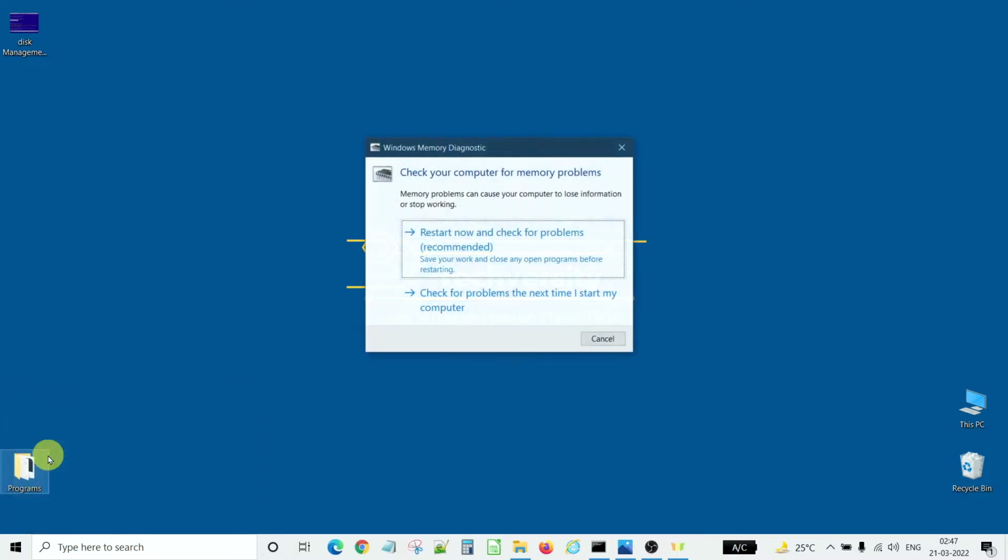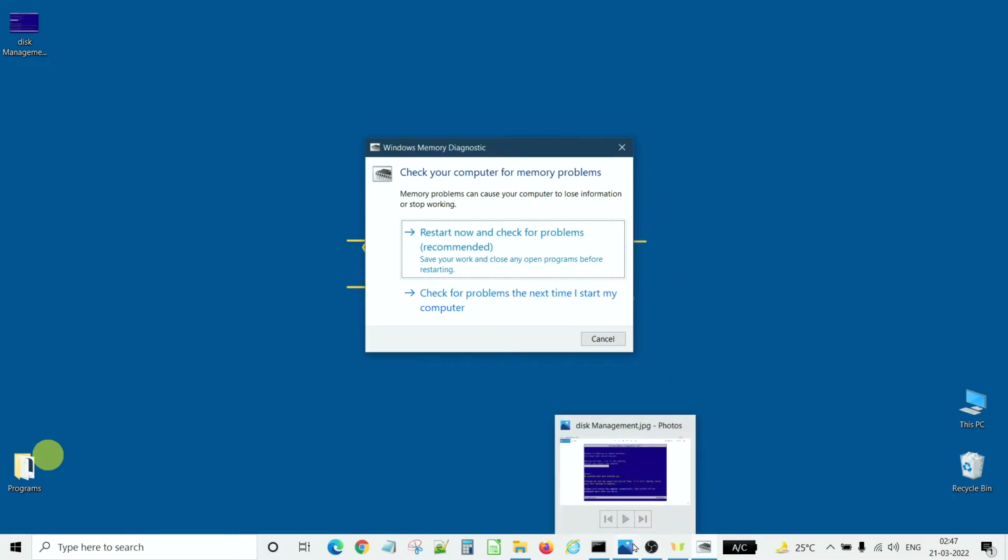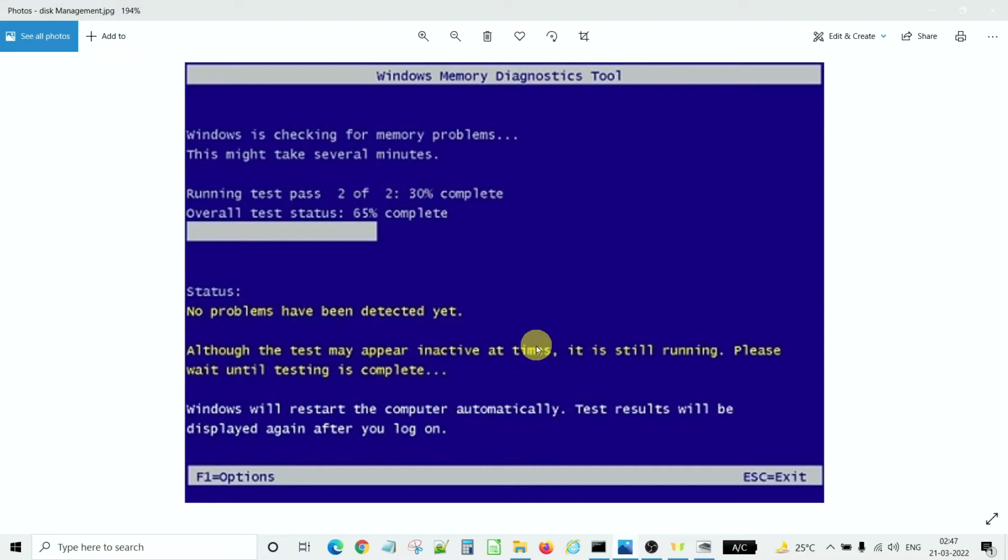I press enter. The moment I press enter, you will get a prompt asking whether we want to restart now and check for a problem, or check for the problem the next time I start my computer. Based on your need, you can select one of these options. The system will restart and run the memory diagnostic tool, and it will give you a report that will tell you if there is some problem with your system, right?